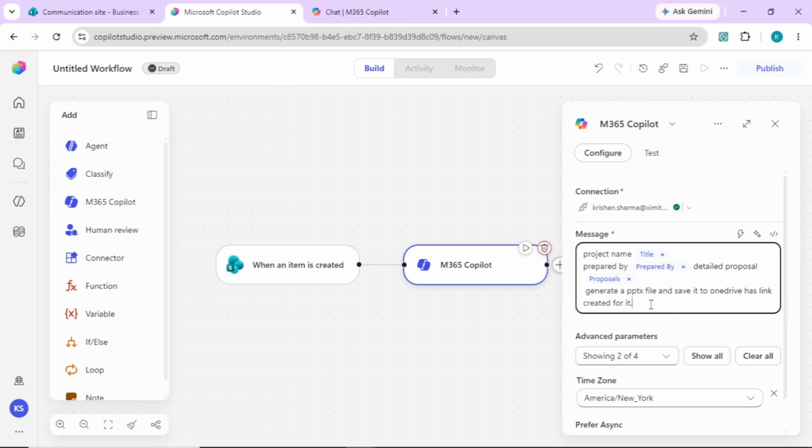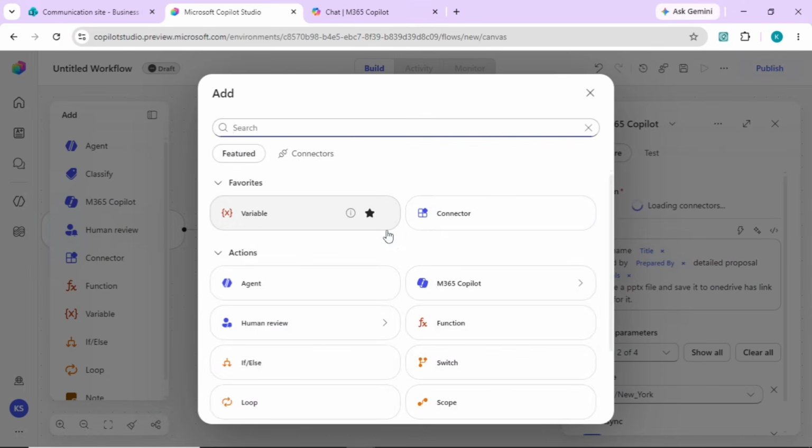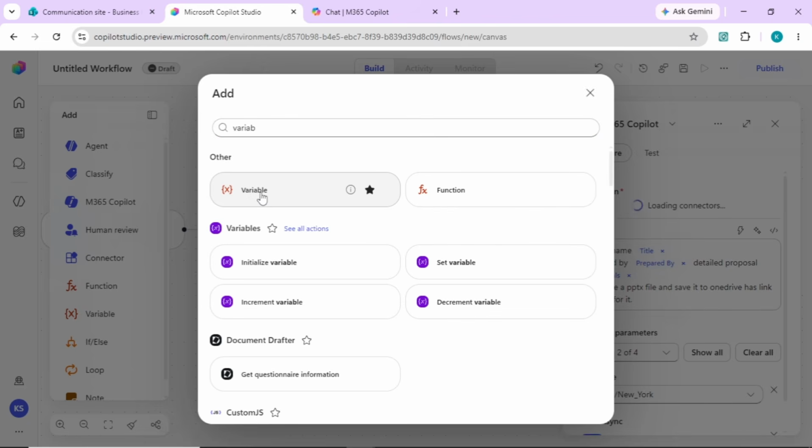So this is the normal instruction we are passing. And over here, just ensure you have this prefer async clicked. You can create a variable which can actually contain the final link created through the OneDrive PPTX file. So I'll just click on create link.